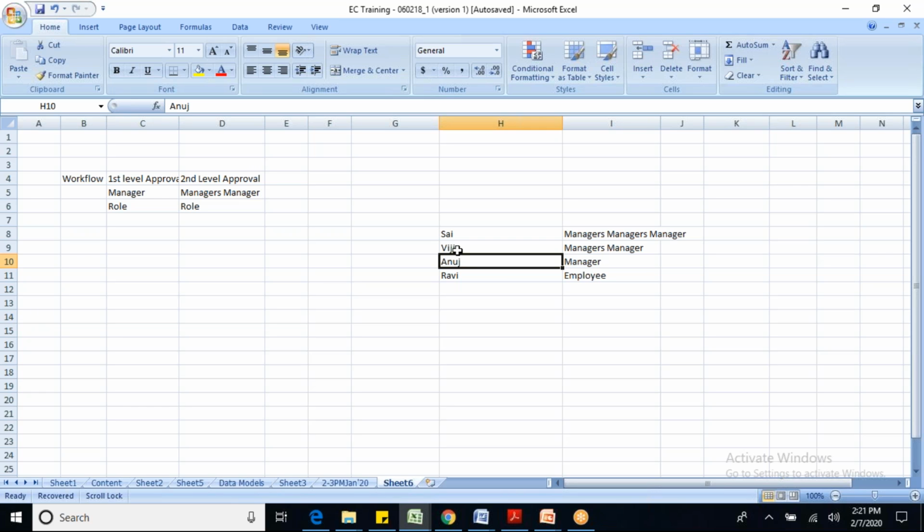Now for Anuj, if I am requesting for Anuj, Anuj's manager is Vijay. So I cannot have Vijay as a manager. I don't have to select the names of the person. So I will select manager. Now, irrespective of employee, if I am requesting, let's say a particular leave or transfer for Ravi, it should go to Ravi's manager. As per my first level approval, it is manager. So it should go to Anuj.